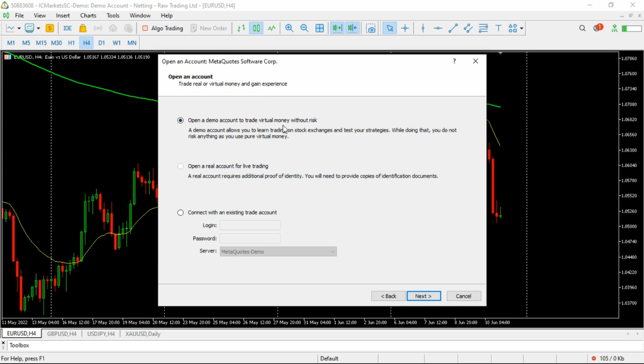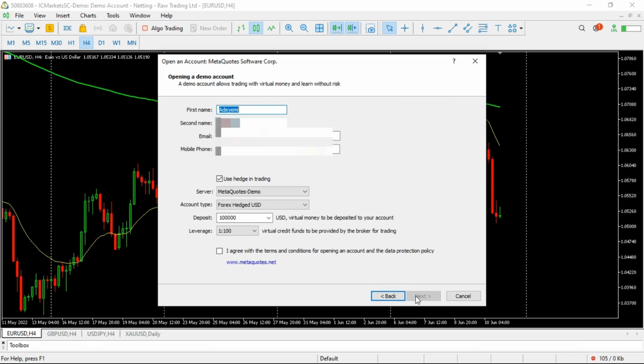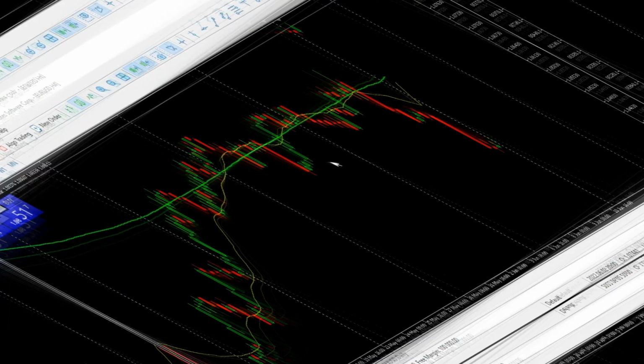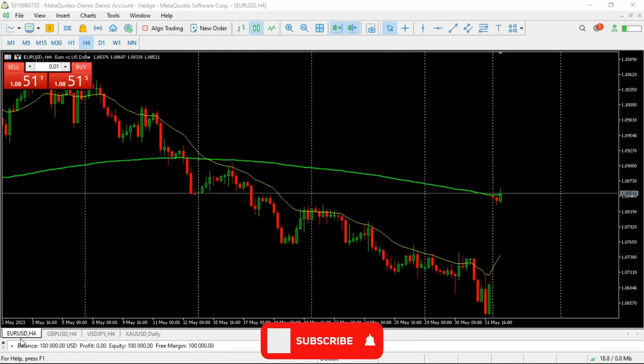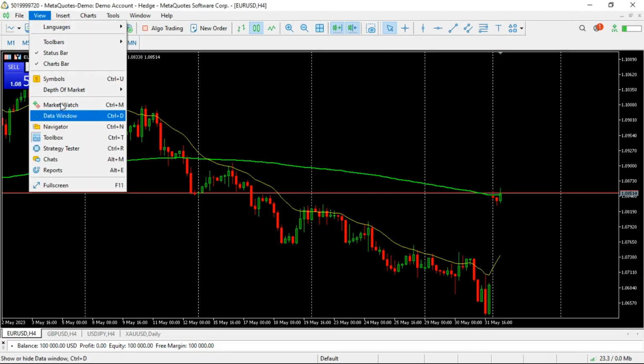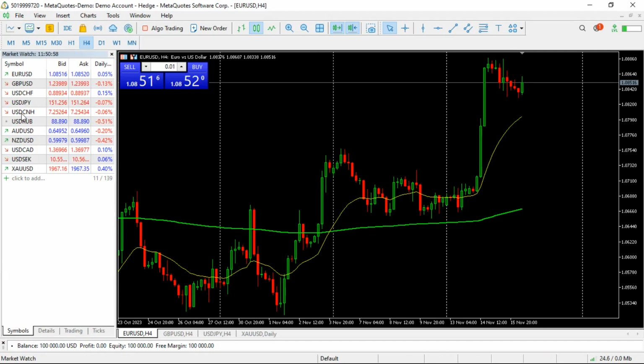So I'm going to open a demo account to trade virtual money. So I'm going to continue next. Then my details are written out here. So these are the things I need. Then my balance, I need a deposit of 100,000. Any amount of deposit you want, 100,000. My leverage, select a leverage. Using a 1-to-100 leverage, I have my $100,000 account here, and then this is where I'm going to see my different assets, or let's say different markets I can select.